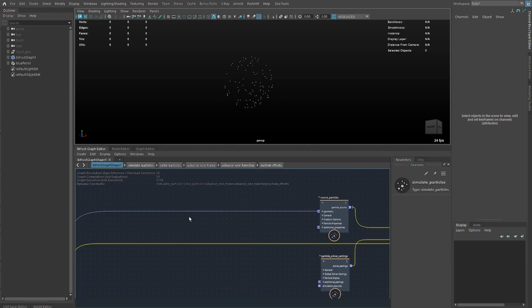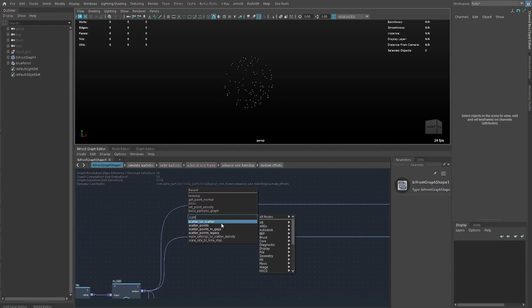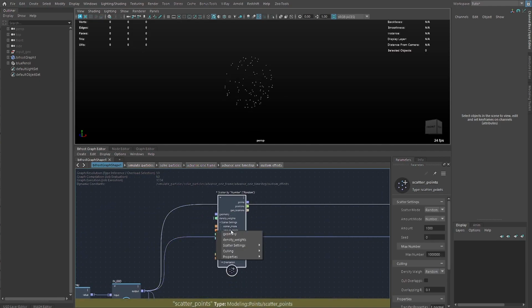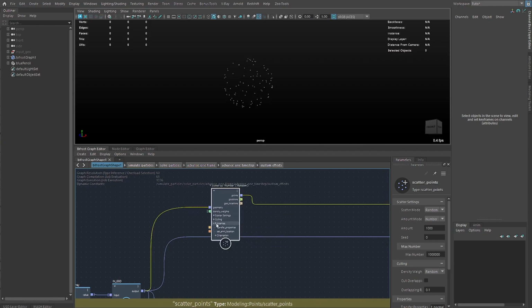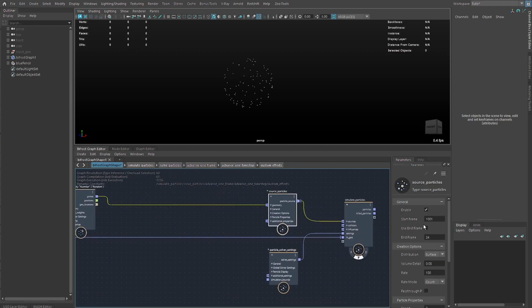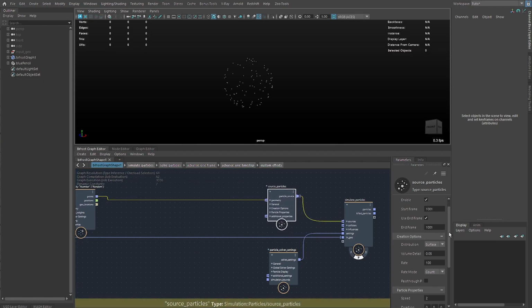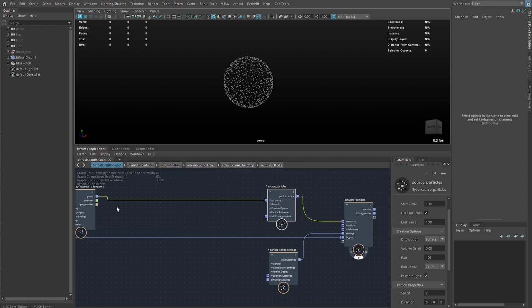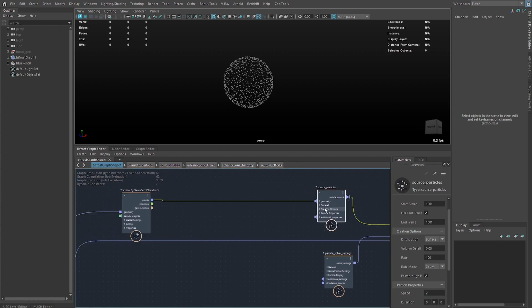I'll change also the points here. I'm gonna go back to the beginning, and I'm gonna scatter some points, because I want to control how many points I want, and 1,000 is fine. I want to emit only once, so I'm gonna use end frame, just on the first frame, and then finally I want to say pass through points. So we use the points from the scatter, and this is exactly 1,000. And if I press play, we're gonna get the same effect.